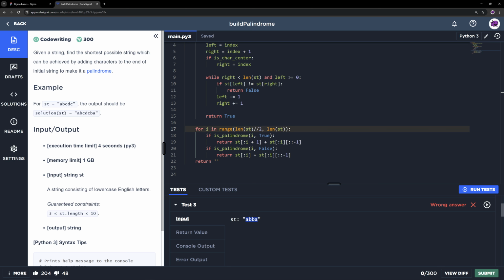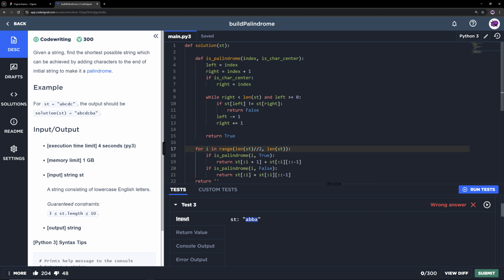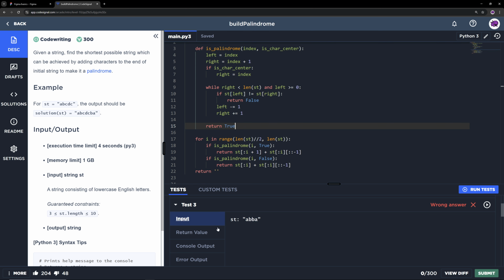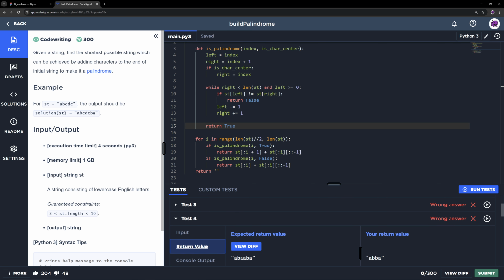I think there's an edge case where it's already a palindrome, right? So test 3 is like that. Test 4 is what? Okay, so it's not a palindrome. What's the console output?